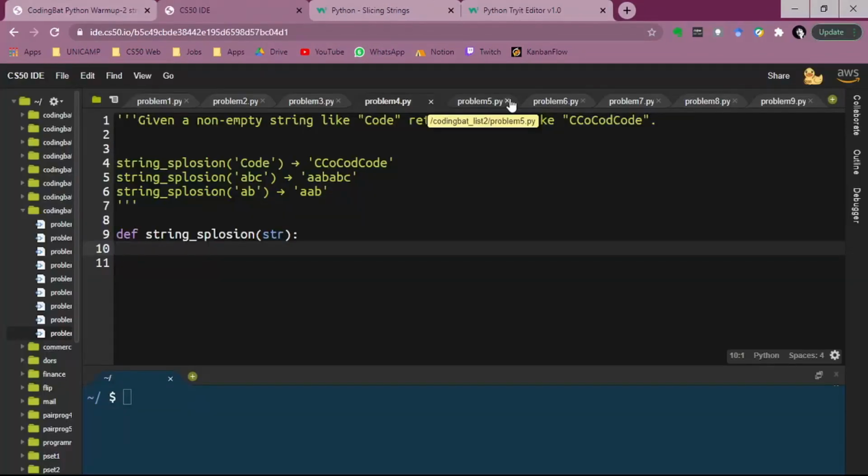So let's see problem 4. Given a non-empty string like code, return a string like C, CO, COD, CODE. So we're seeing here that we're increasing one letter in each iteration that we're doing. So for example, in the first iteration we're grabbing C, on the second CO, on the third COD, and on the fourth CODE, right? And then we are adding all the iterations in one variable. So since this is the idea and the output is a variable, so let's start, what?